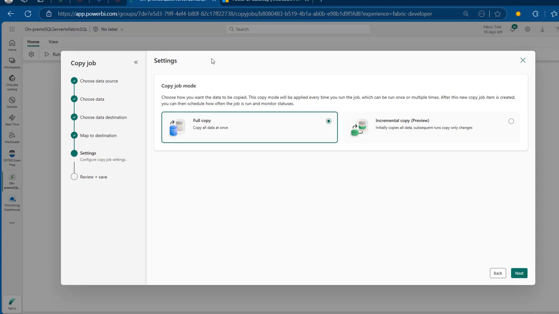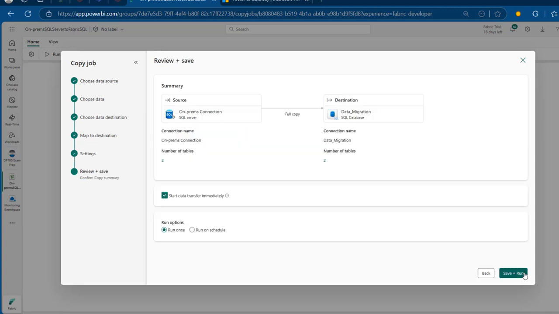And then we have the settings such as using the full copy or an incremental copy. Now, since we just have some small data in each of the tables, I'm going to use the full copy, which is to copy all the data at once. And I'm going to maintain this and click on next. And then we can see the summary of all the information. We can see data source, which is the on-premise connection SQL Server. And we're going to be using the full copy. And then the destination is the data migration SQL database, and then we can see the connection name, we can see the number of tables, 2 tables, and so on and so forth. Cool. So we're going to start immediately, which is fine, and we're going to just run this once.